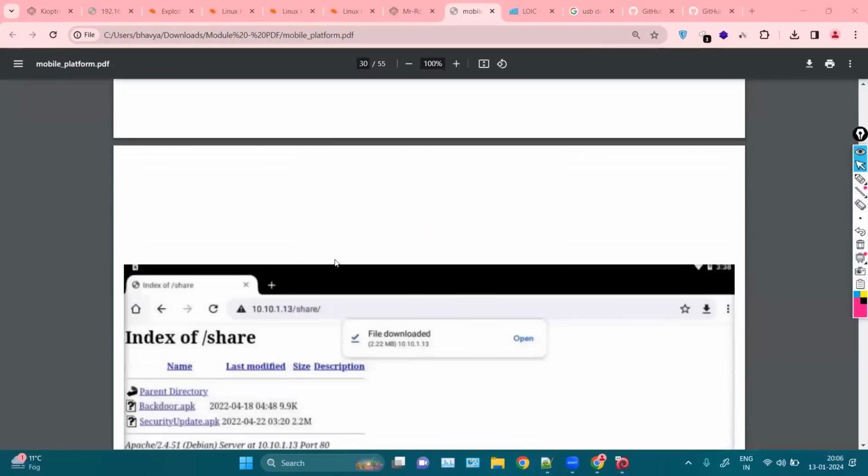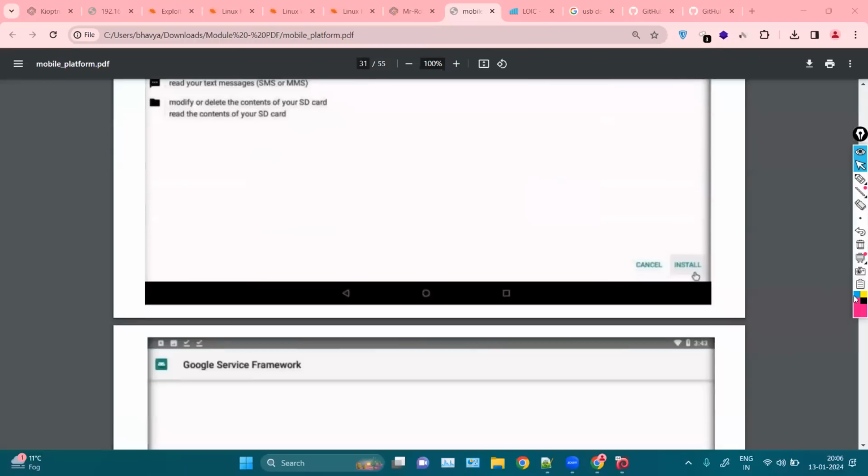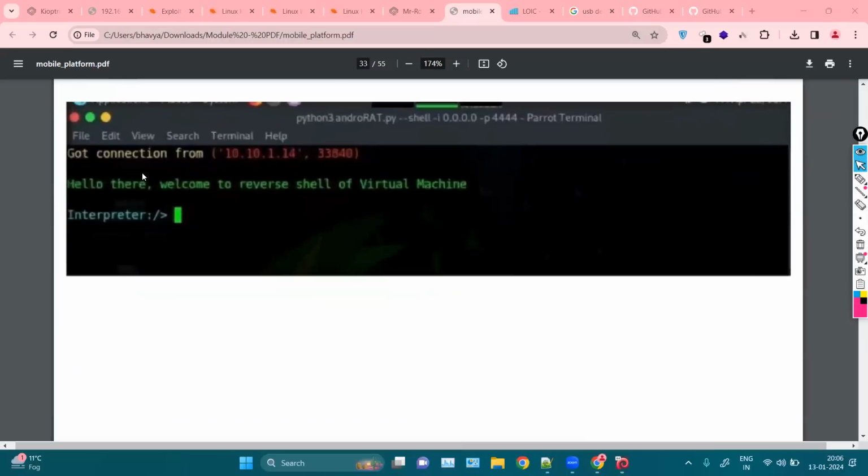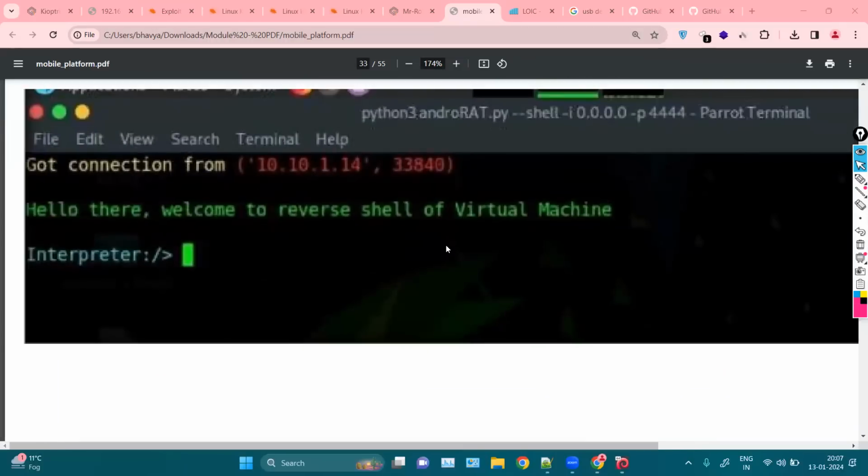Okay, then here you can simply open it. For opening, you can simply install it. Okay, and when you click on open, you will get a shell here. You can see "hello there, welcome to reverse shell of virtual machine," and here you can see "got connection from this machine."